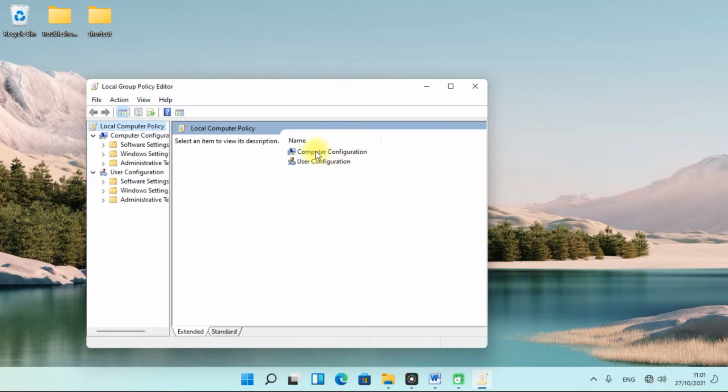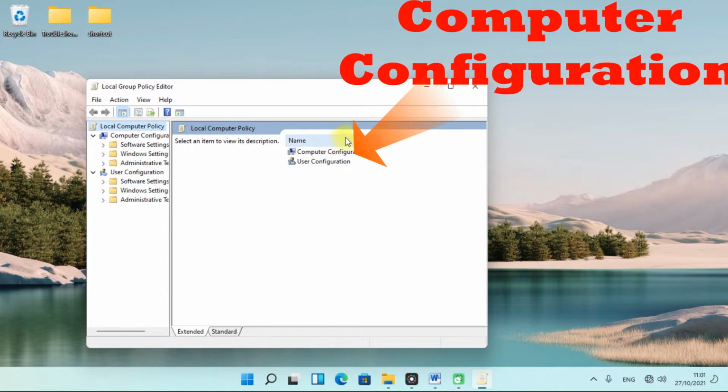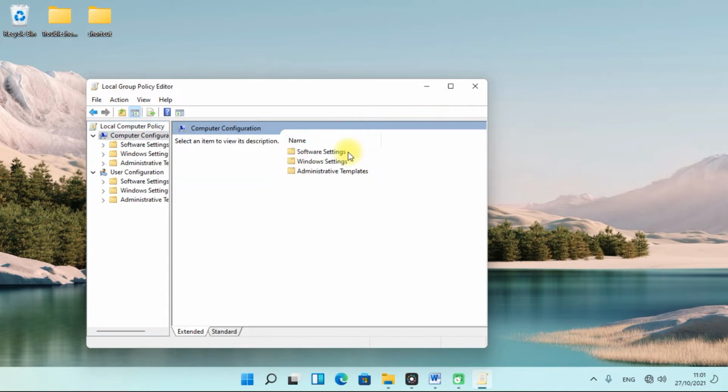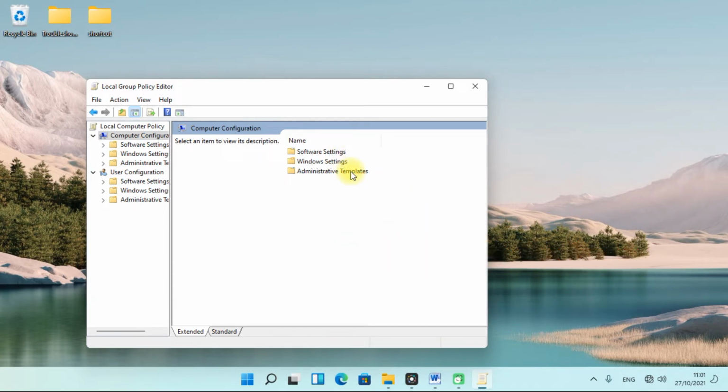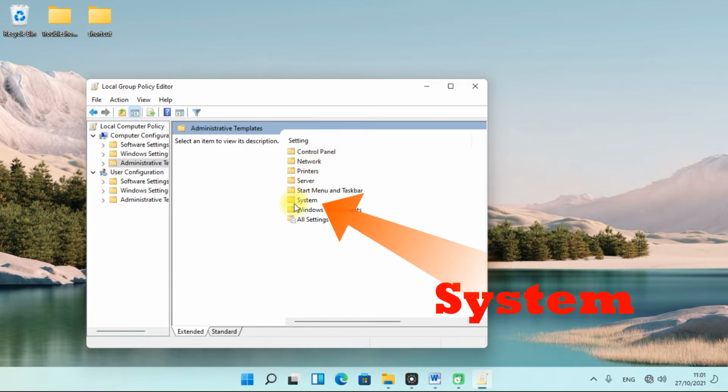You will see the computer configuration and user configuration files, but our focus is the computer configuration file, so click on it, and in there are 3 files. Click on the administrative templates and you will observe other files, but the system file is our focus, so click on it.